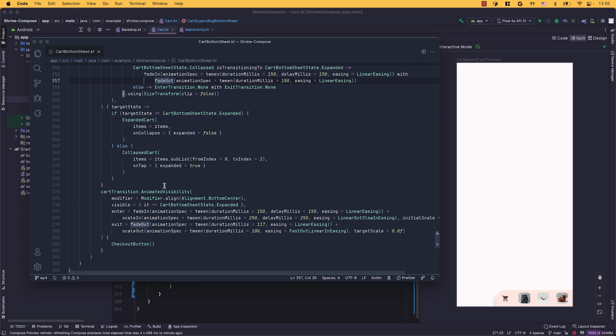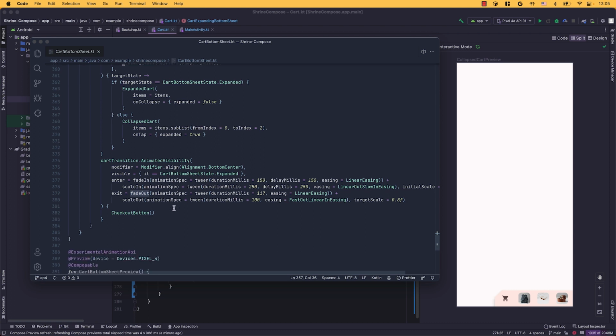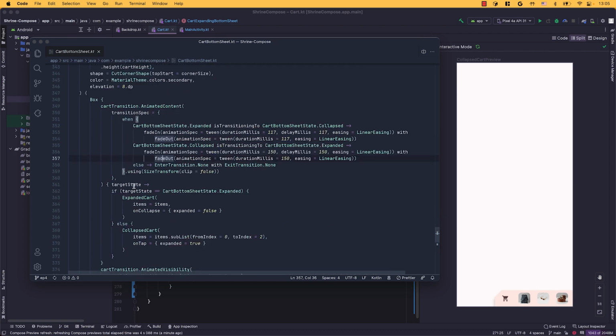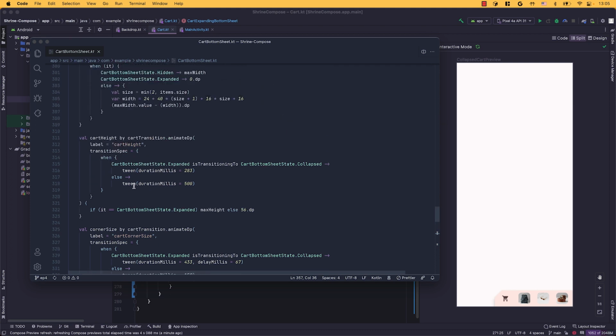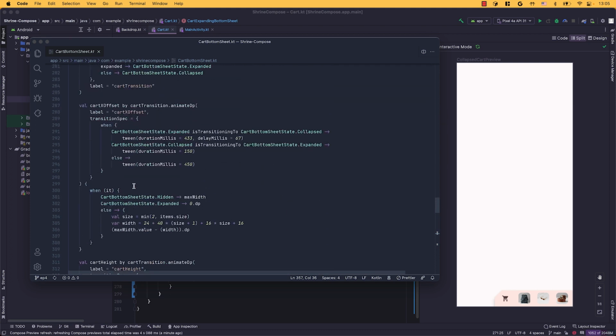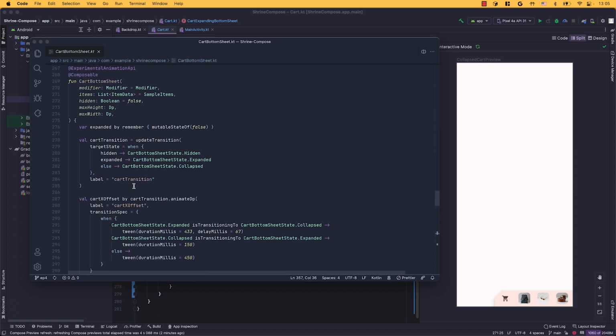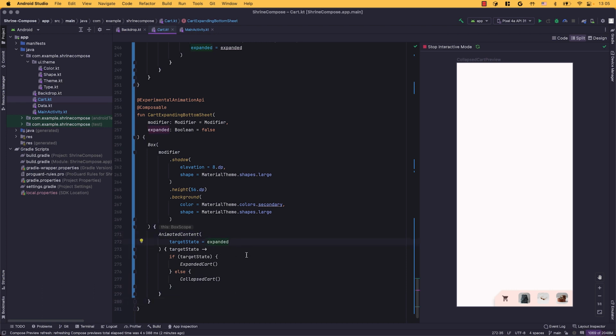But let's see. Expanded. And so cart transition, checkout button, right. Okay. So there's a lot of little things we are going to do. So there is a construct called box with constraints.